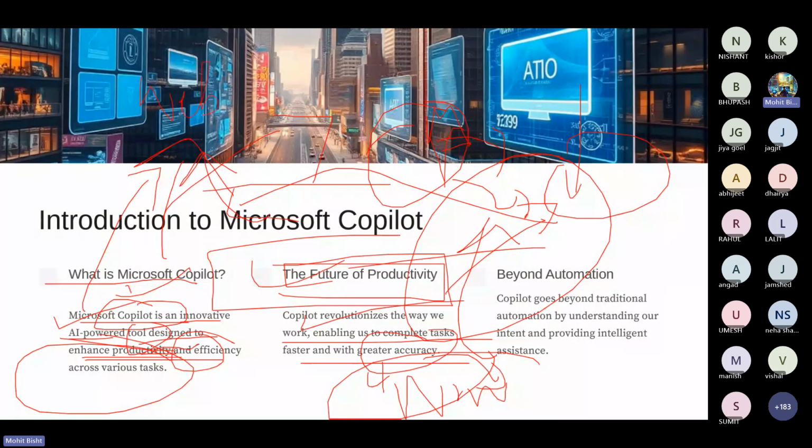It is also providing web search, which means you can search from the web. Also, you can provide a blog link and it will generate a summary or something like that, right?